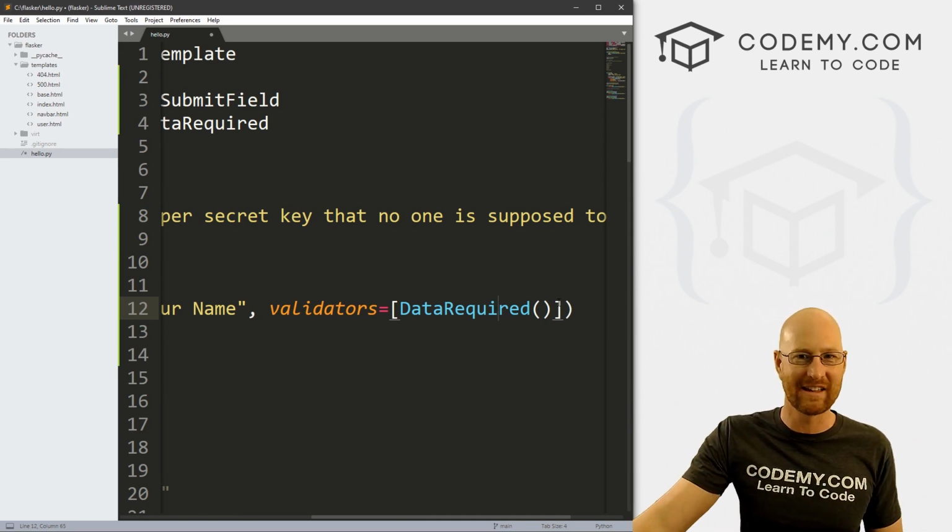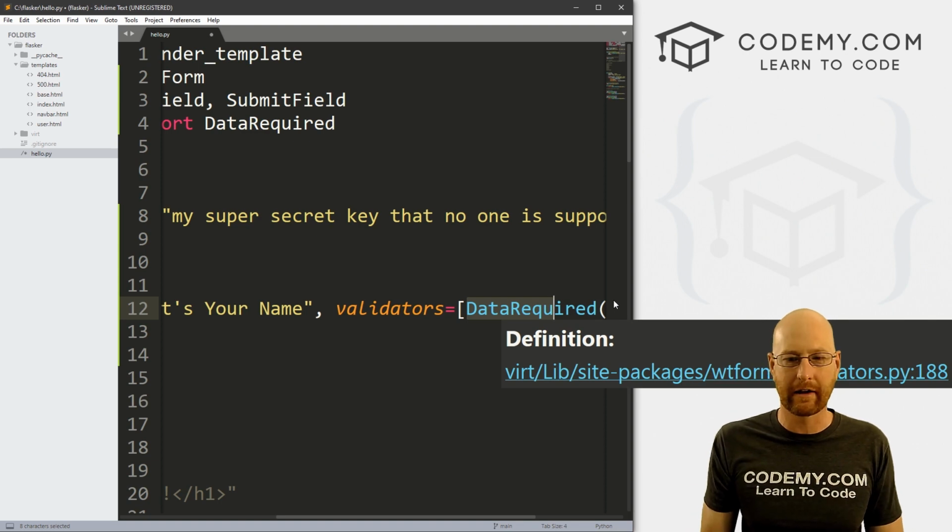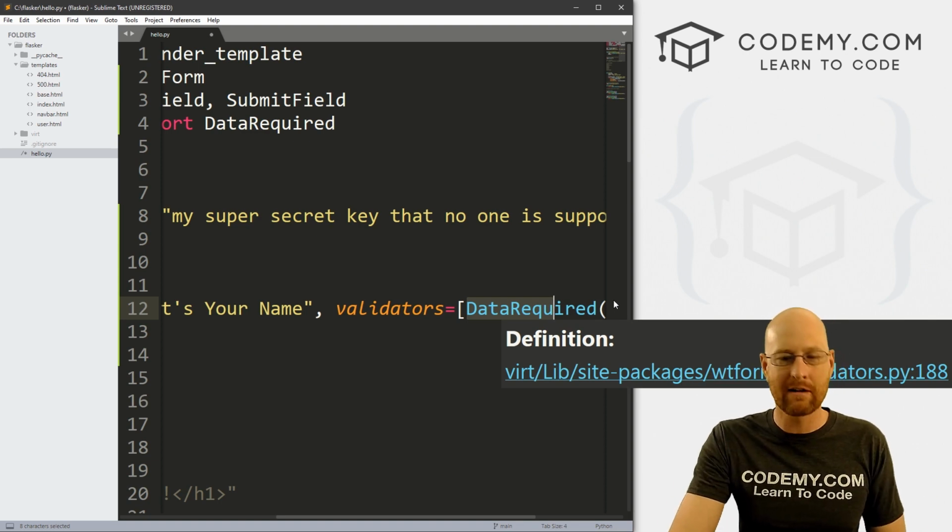Please enter something in this field, right? That's what a validator does. And what are we validating? Just data. We just want something to be in the field. We don't really care what, it's just data. So it's required and it's data.